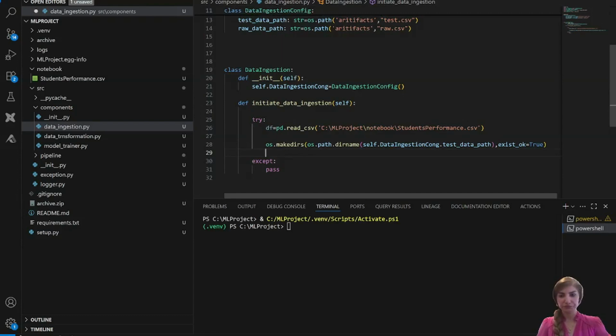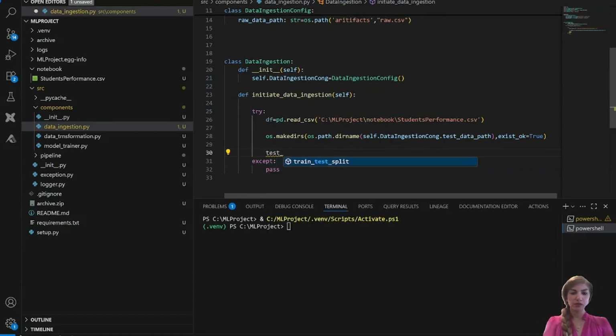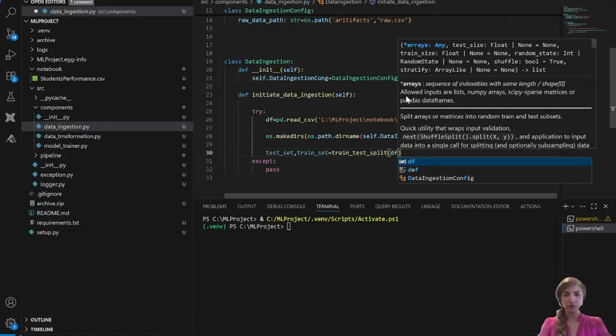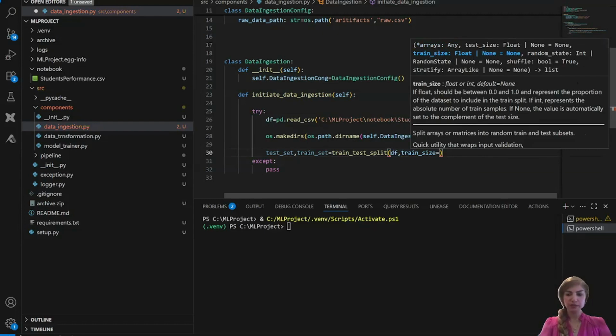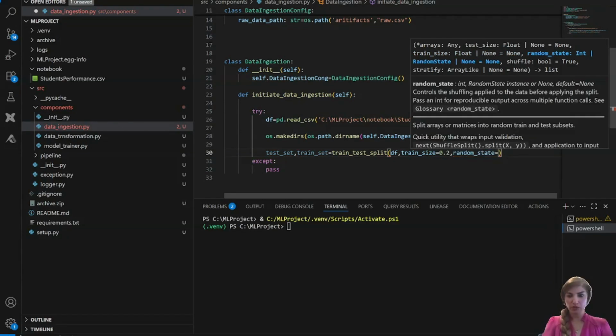And then after reading and creating the directory, I'm going to split the data for train and test. So let's say test_set and train_set are equal to train_test_split for that data frame that I already read from the CSV file, and the test size is going to be 20%. So I'm saying 0.2, and random_state is going to be 2 in this case.